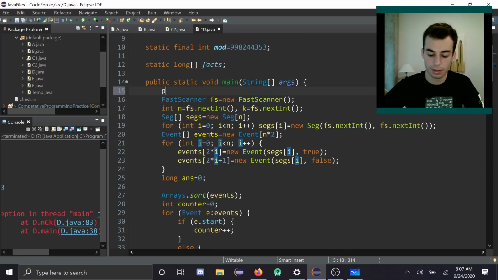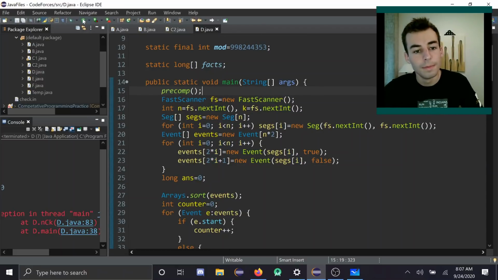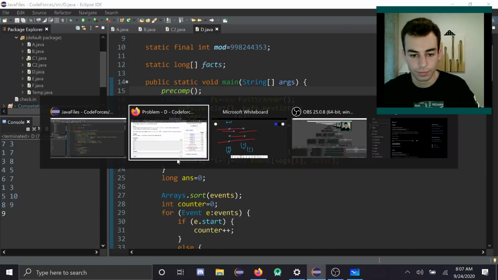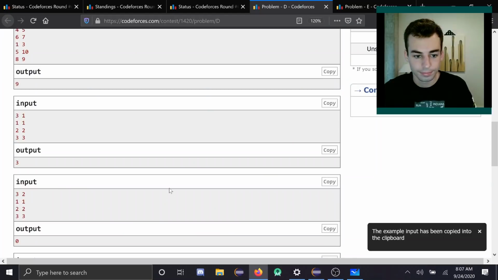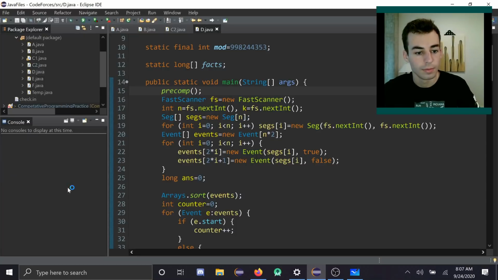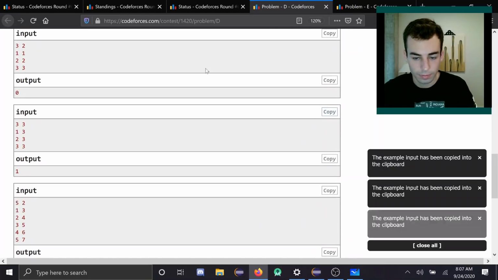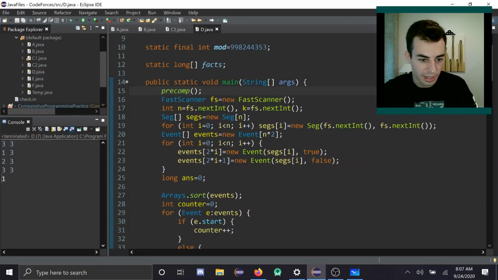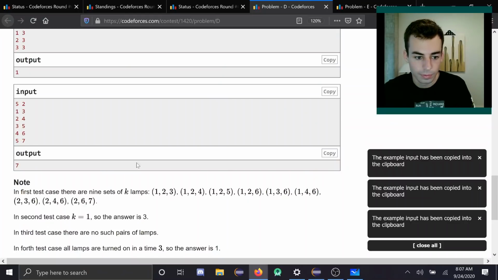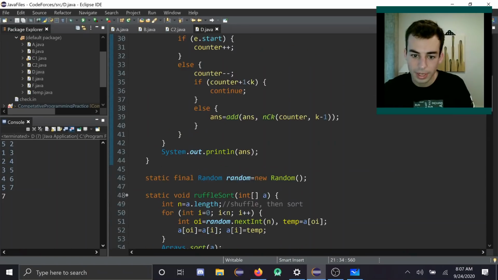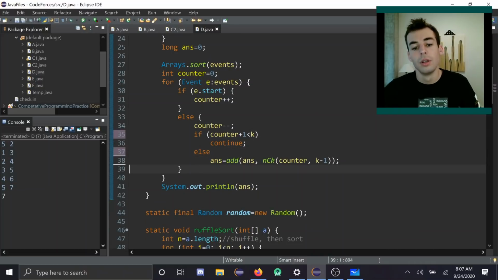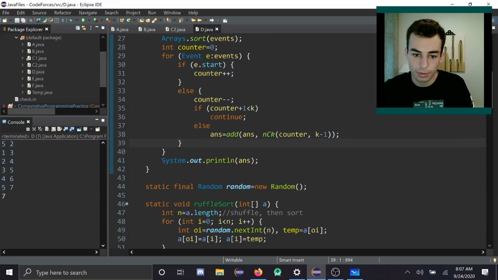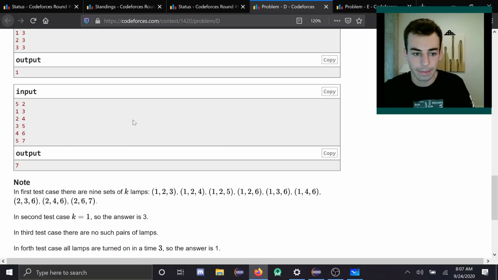We're not pre-computing. Very generous on the test cases here. Looks good. Any runtime concerns? I don't think so. Should be good. So let's just submit that.